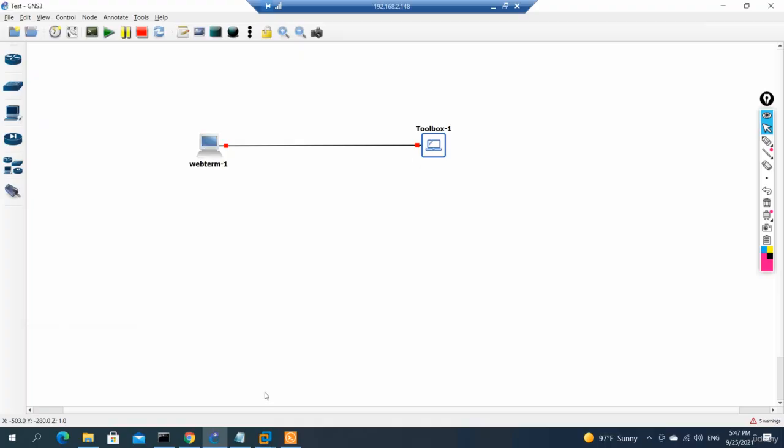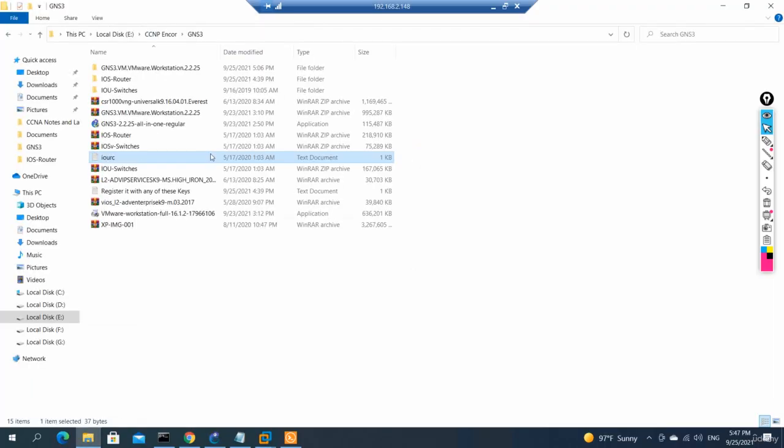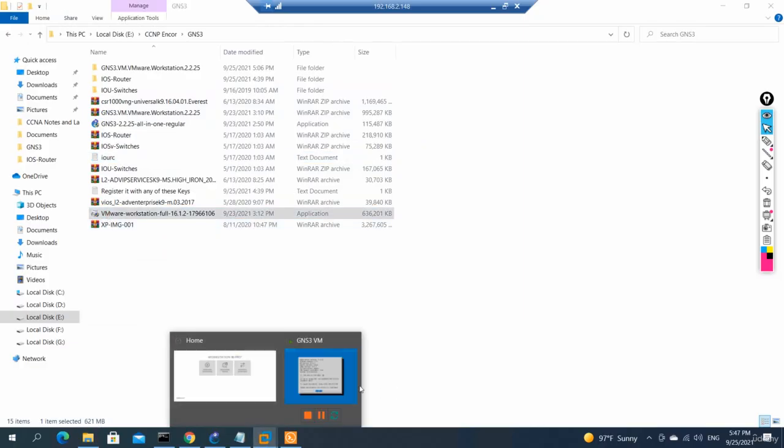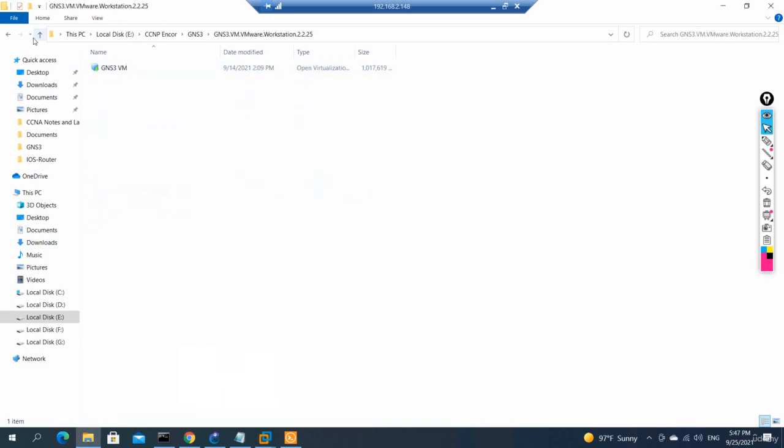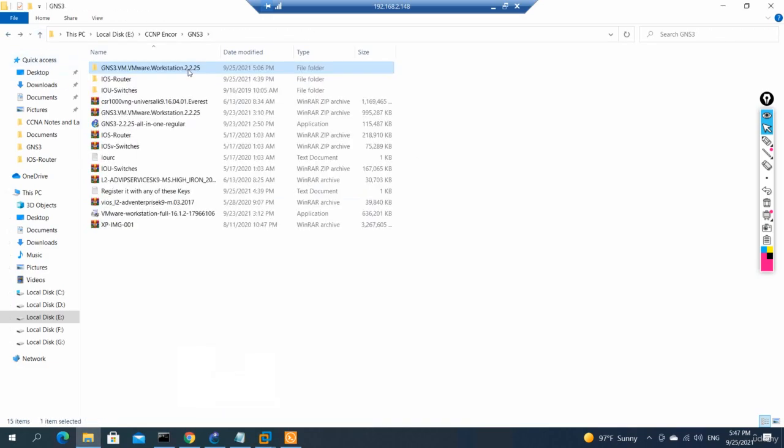Let me show you what we have. Before closing the GNS3, first of all we need to have VMware Workstation. This is this one, and then we need to have the GNS3, this one, and the GNS3 VM, this one, and both should be the same version. This is 2.2.25, this is 2.2.25, so they should be the same version. So we need to have 3 software: one is this main one, and then this, and then this.